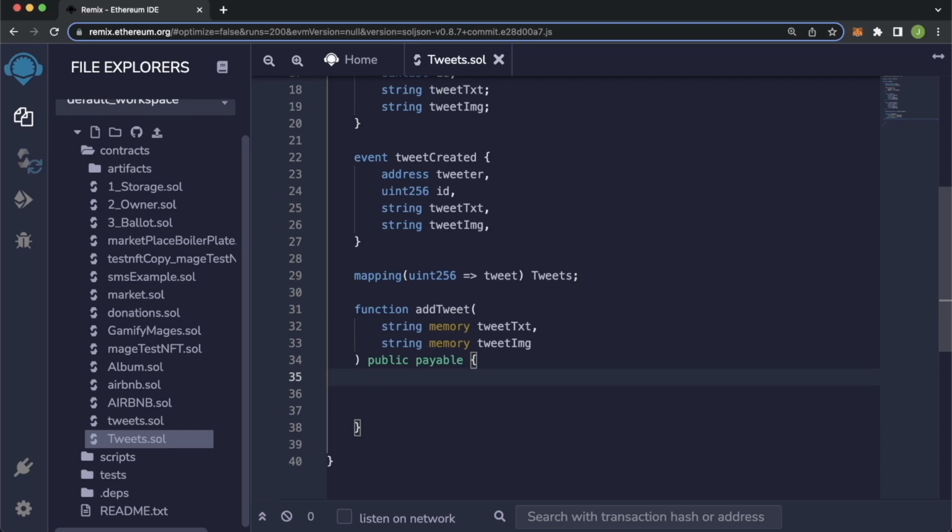First things first, we'll always want to state our require statements, so if these conditions aren't met, the function won't run. And if you remember from the demo, we always had to send 1 ether or 1 matic, whatever the currency of the network the smart contract is deployed on. So we'll have to require that the value sent when interacting with the addTweet function is at least that 1 ether. And if not, it will give us an error message saying, please submit 1 matic.